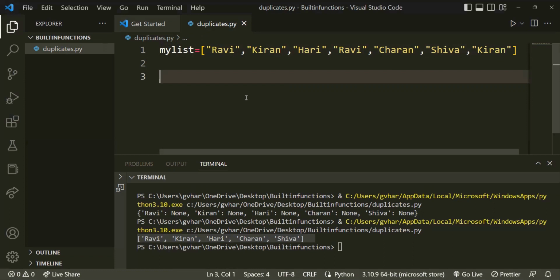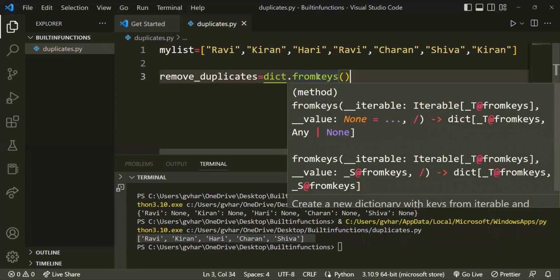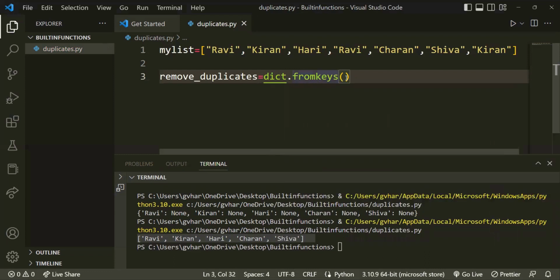The simple method is using the dict function, which is fromkeys. So let's create a variable first, remove duplicates, equal to dict dot fromkeys. So here fromkeys takes two parameters, which is a sequence and a value. The sequence is what we have created here, the list.